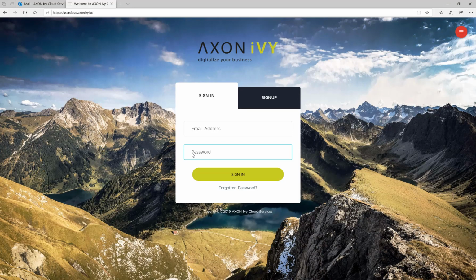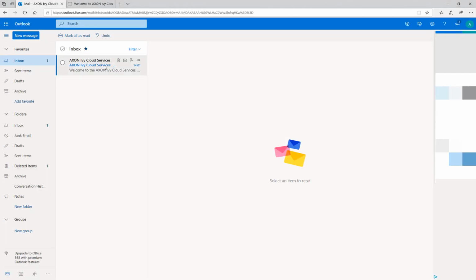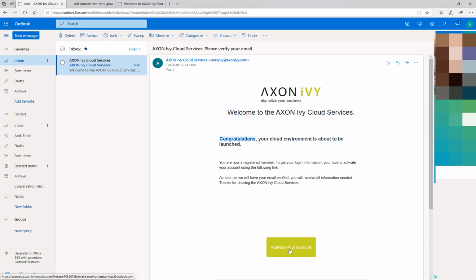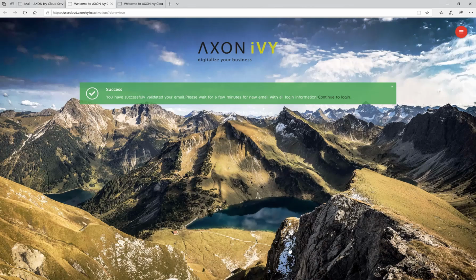After the sign up, you will get an email which asks you to activate your cloud services. To activate your account, just click on the link which is provided in your email. As soon as you get a success, which means that your email was validated, you will be provided with the login information for your cloud services within the next 2 to 3 minutes. Stay tuned.